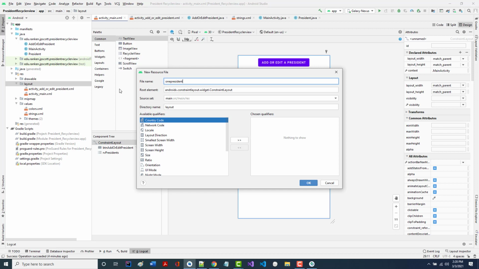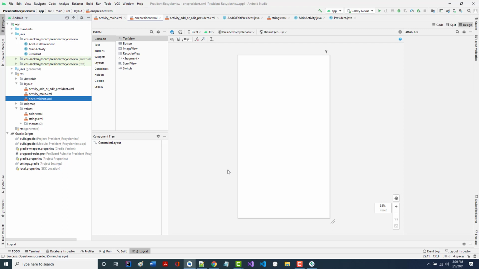And it's saying it's going to be a constraint layout by default. The directory name is going to be layout, and that's where we got it anyway. That's what we'd want. And the source basically says that it lives inside res. So in other words, we shouldn't have to change any of that other stuff in here. Does that make sense to you? All right. So just click OK. And guess what you just got? A brand new XML file that's now called onepresident.xml. This is where we're going to say what each president row should look like. Do you understand what I'm saying?